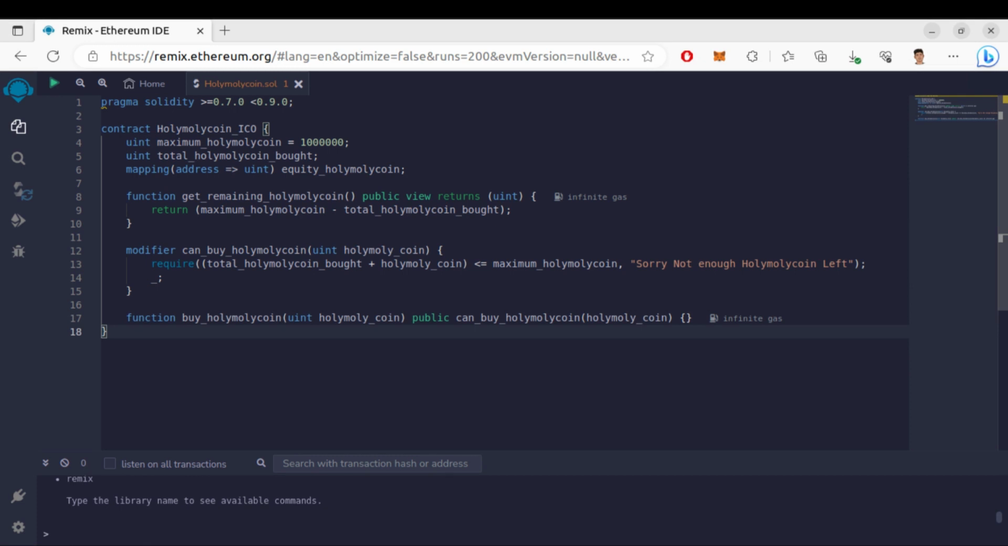Then as argument it will take the holy moly coin amount entered by the user, which is uint in type, then visibility as public. After that we will implement our modifier here. Name of the modifier canBuyHolyMolyCoin and pass the entered holy moly coin amount as argument. Here this canBuyHolyMolyCoin modifier helps us to check first if the user who is calling this buyHolyMolyCoin function fulfills the canBuyHolyMolyCoin modifier or not.